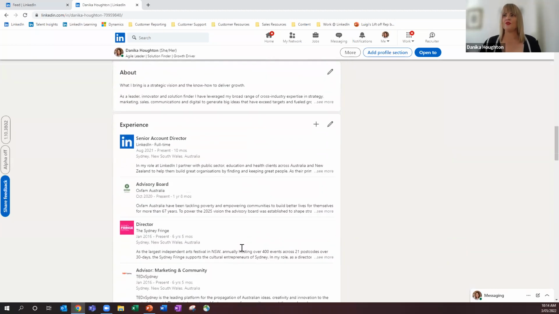The next thing that's really important about your profile is your about section. The way I like to describe your about section is this is absolutely about providing people with a snapshot of who you are, what you do, the value you bring, and if you're searching for a role, what type of role you're looking for and why.